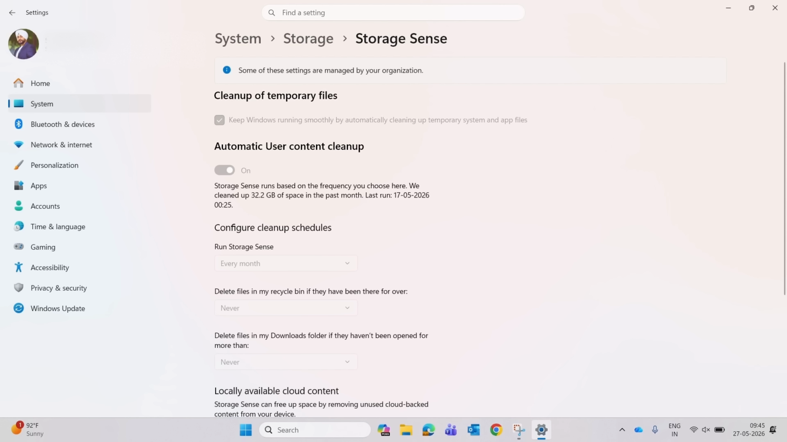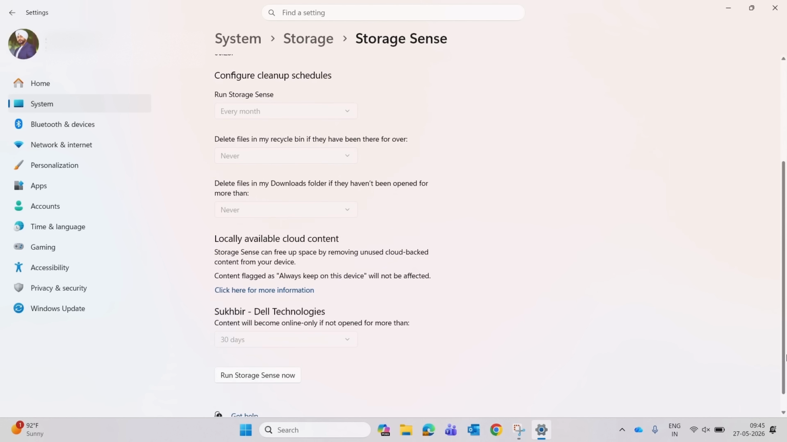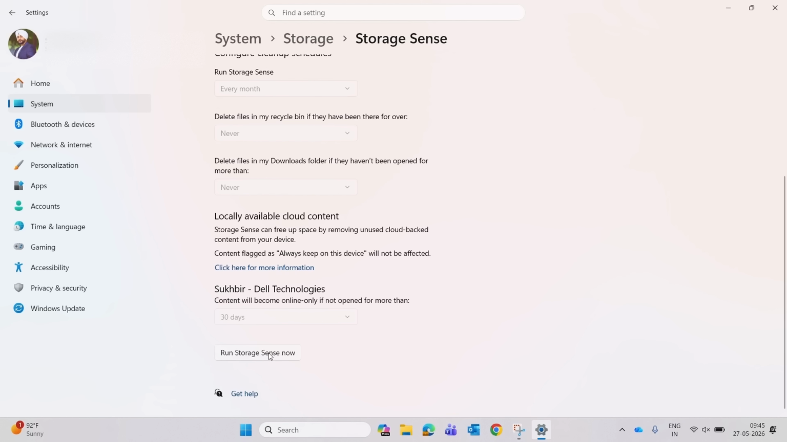If you scroll down all the way, there is Run Storage Sense now. If you click on that, it's going to do the cleanup. Primarily, Storage Sense removes the temp files, the Windows cached images, and it cleans the recycle bin, and that's about it.